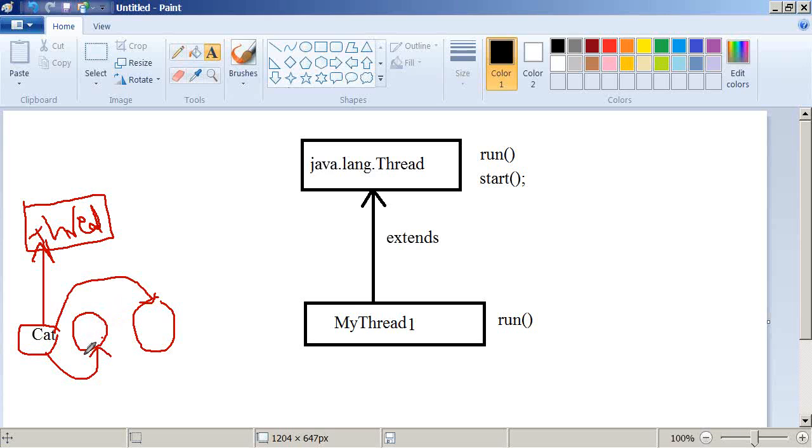But if I want to execute multiple parts of this class, what should I do here? Once this class is a specialized form of Thread, you cannot extend this class from one other class, because in Java you can extend only one class. So this is the wrong approach. Whenever you extend Thread, this class cannot extend any other class. Your class becomes a specialized form of Thread.